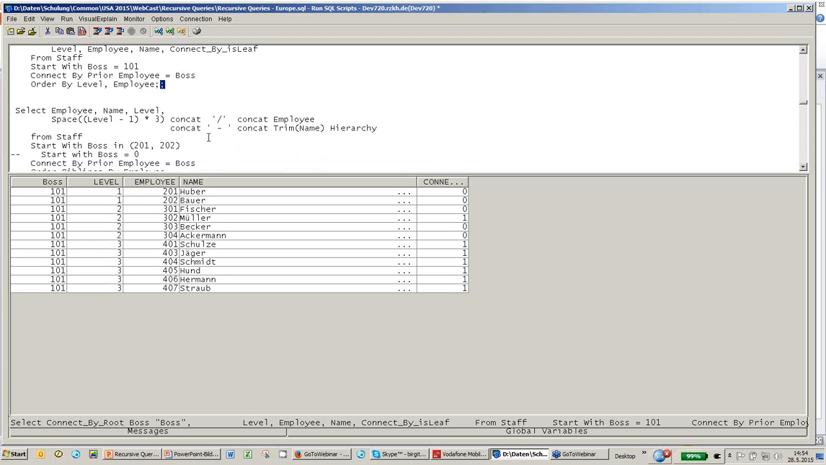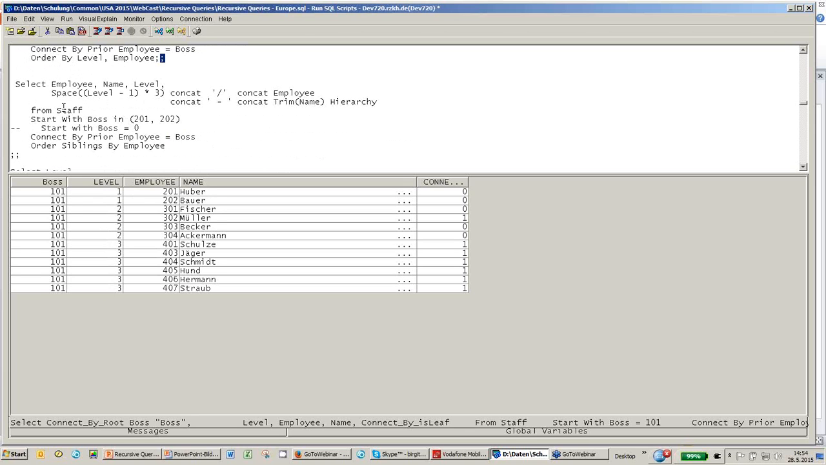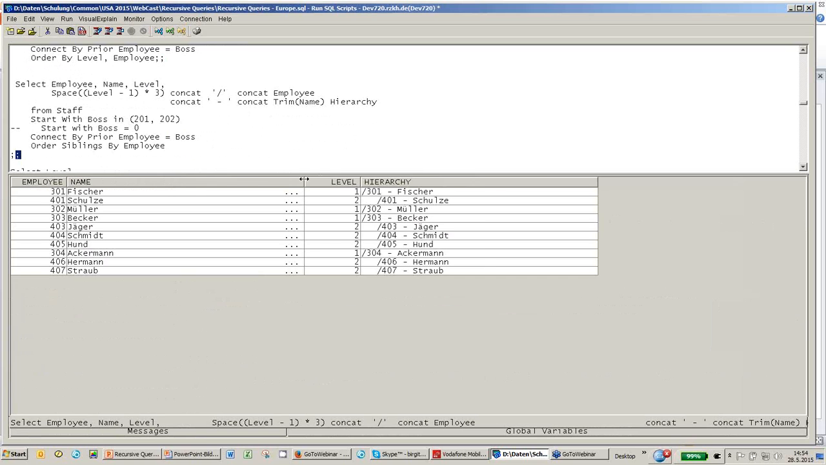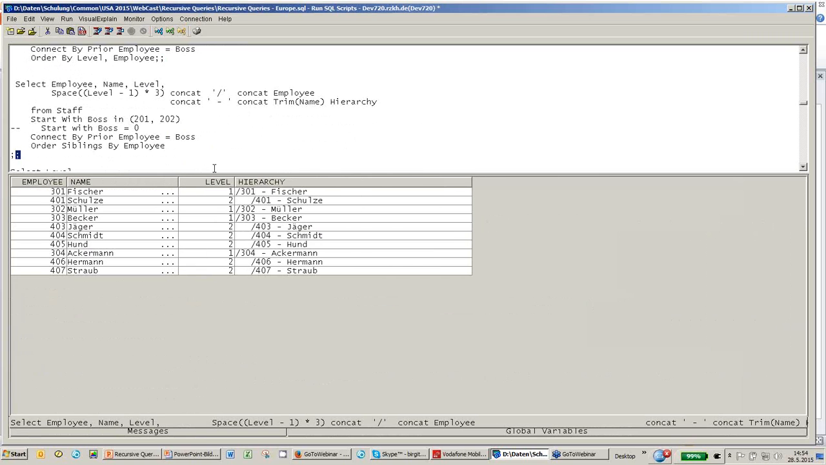Okay, we also can use it for another thing. Here I just played around with those level information. I used this kind of SQL statement in our web application again for building my menus. So here I just start again with 2 starting points, and here I build the hierarchy.